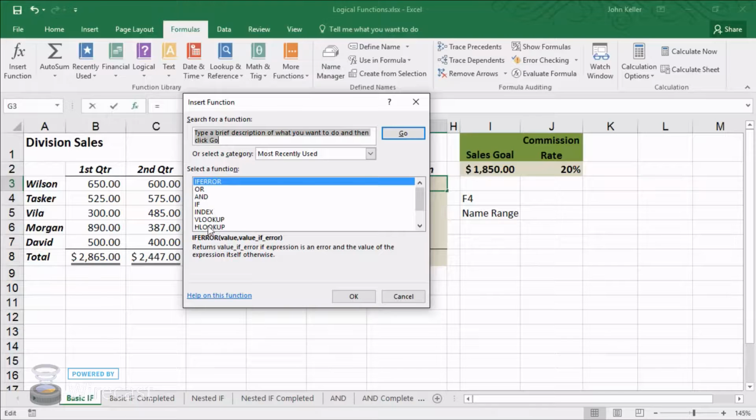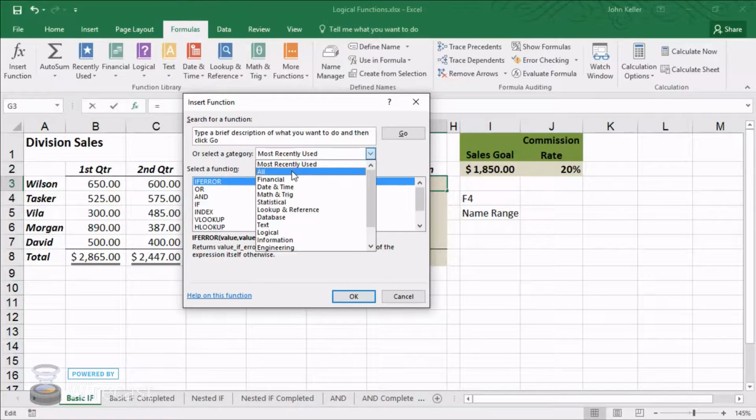Now, I've had several of these open just recently, so they're going to be in my most recent. If you don't have it, there's a couple ways you can navigate. If you know the function, somebody says, yeah, just go and get the IFERROR, all you got to do is just type it in here, and it will find it for you. If not, you can go under the All, and you can find them alphabetically listed.